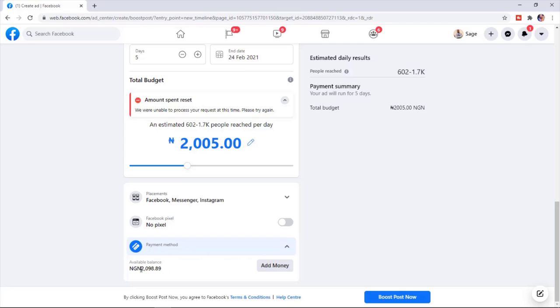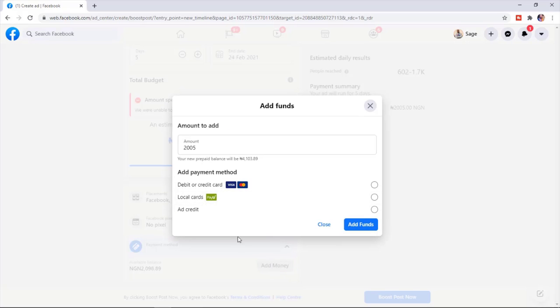As you can see, I already have a balance of 2098 naira, but I'm going to show you how to add money if I wanted to add money. So all you have to do is click on add money, and then this pops up, and then you can put in the amount you would like to add.